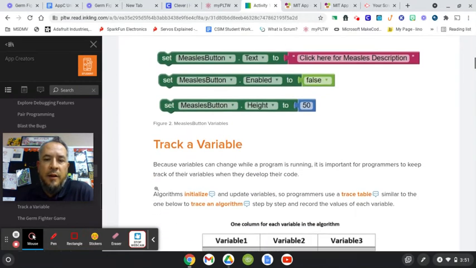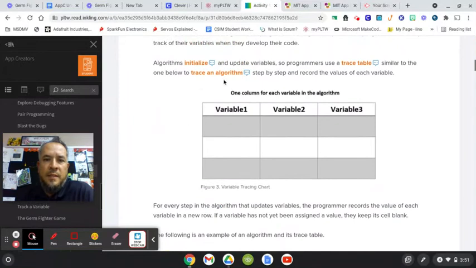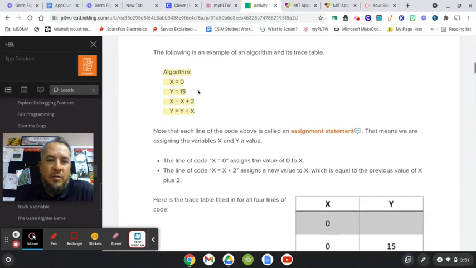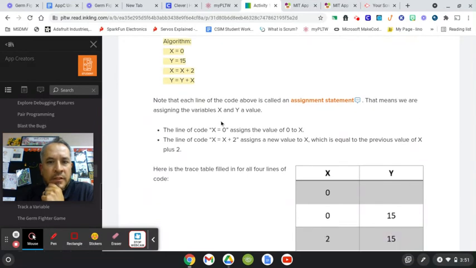So let's track our variables. We need to be able to trace the algorithm step by step and record the values of each variable. For example, we've got x is 0, y is 15, x is x plus 2, and y is y plus x. This is the first step, second step, third step, fourth step. Note that each line of code above is called an assignment statement.